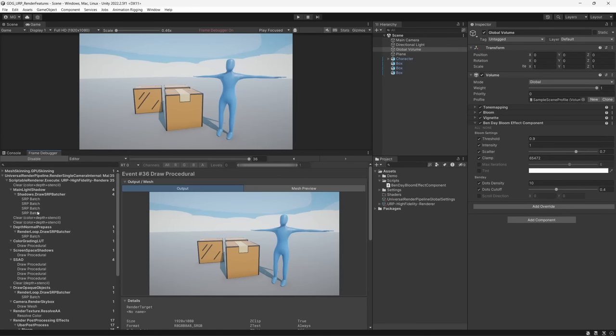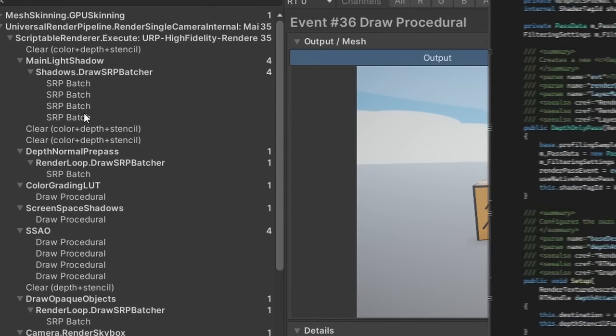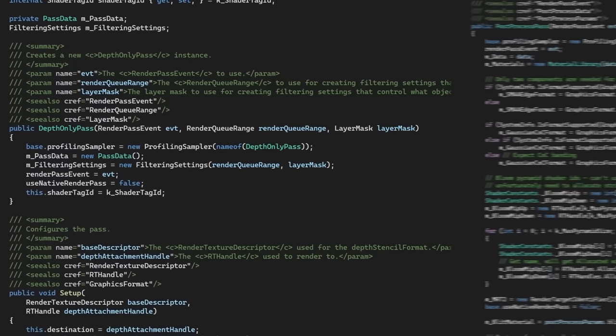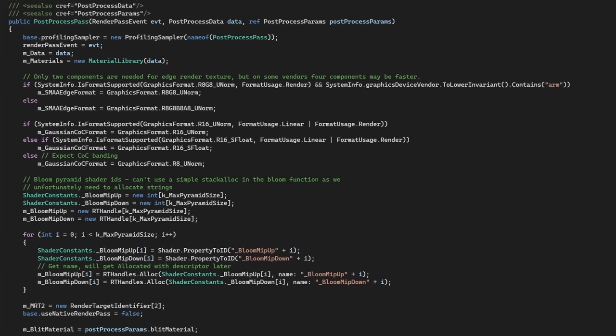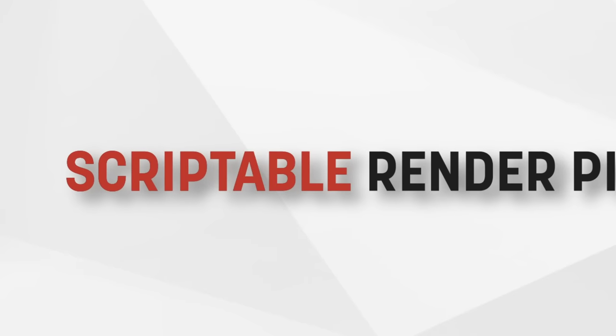So we can actually use each step in the graph and take a look at that specific pass to see what's going on in code. For instance, the depth only pass here is handling the rendering of the depth texture, and the post-process pass here is handling the processing of all the different volume settings via one single Uber shader. This is where I began to understand the whole scriptable part of the scriptable render pipeline thing.